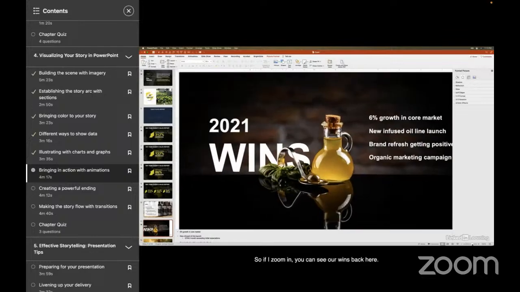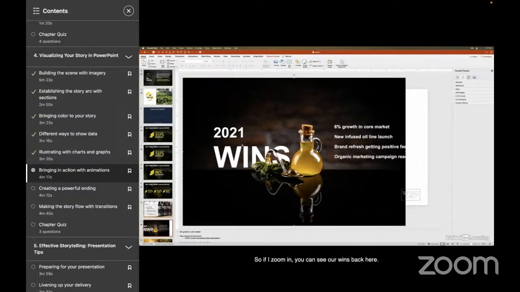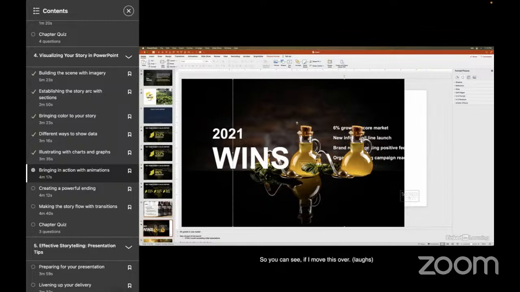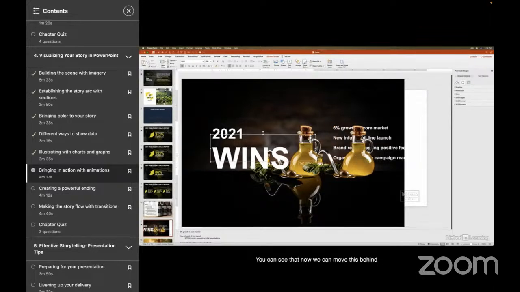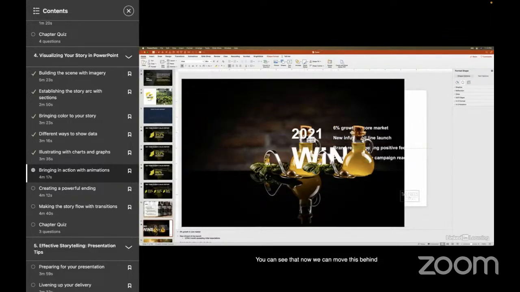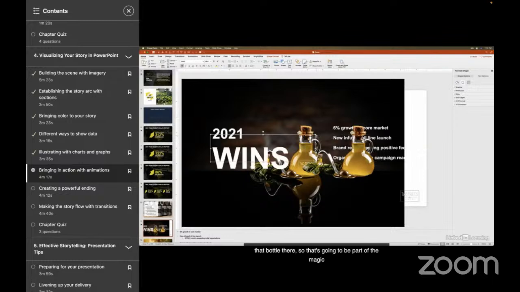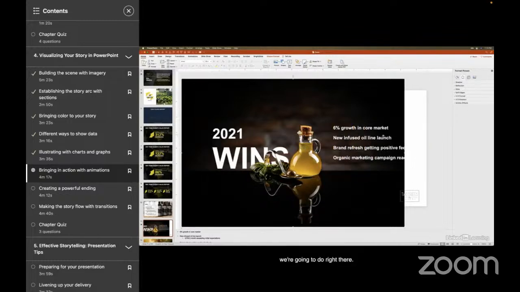So if I zoom in, you can see our wins back here. Unfortunately, this is now in front, so I can't click directly on it. See, our bottle's in front. So you can see, if I move this over, let me move it over some more, you can see that now we can move this behind that bottle. So that's going to be part of the magic we're going to do right there.